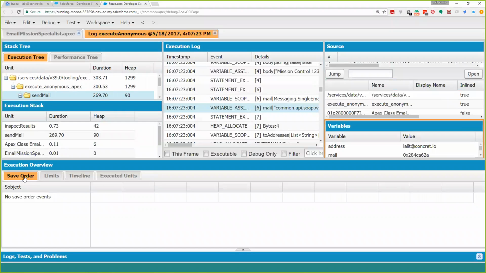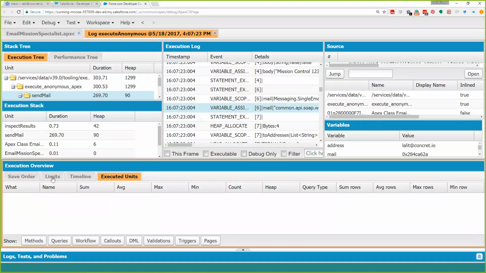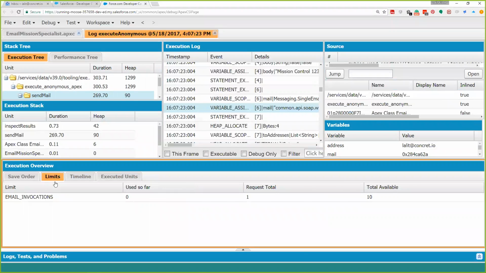So here is the save order, limit, timeline, and execution units. Limit is useful. For example, if I'm sending an email here, the email invocations are 1, because from this line number 6, its use so far means 0, request total 1, and total available 10. Like 10 requests are available for the email sending. So this will be available here.